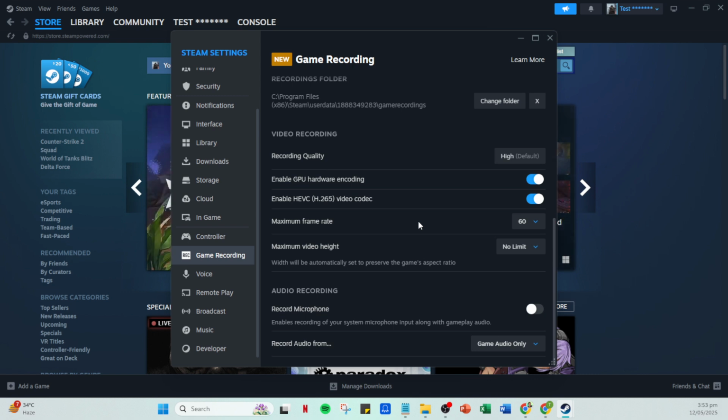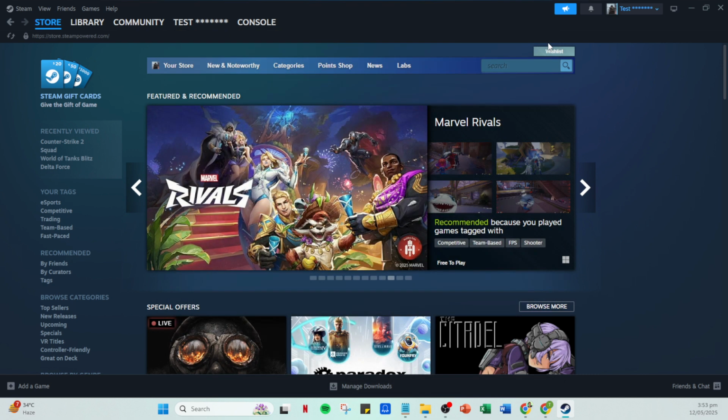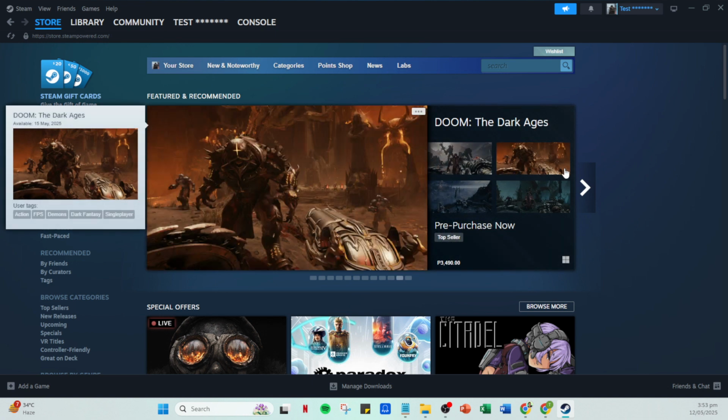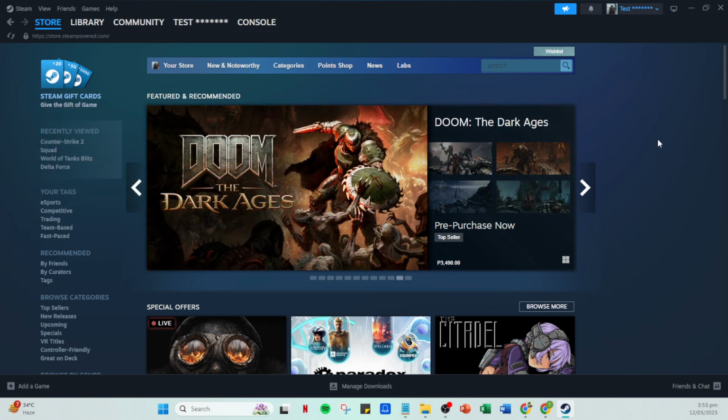You're now ready to start recording your gameplay. For some users, using software like OBS Studio or Nvidia's ShadowPlay can offer additional features and recording flexibility. These programs can work alongside or instead of Steam's built-in capabilities based on your preference and system compatibility.